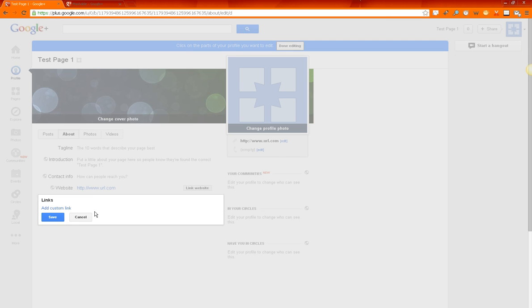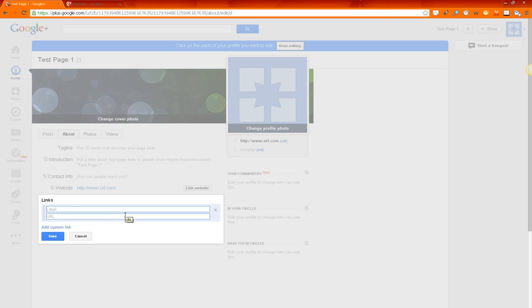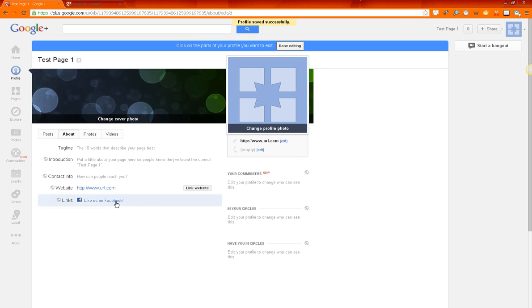Links. This is a good thing to take advantage of. You could add custom links in here. So if you want other people to find you on your Facebook and Twitter account, what you could do is add a custom link, and for the label, you could say something like us on Facebook. And then you could put your Facebook URL. I'm just going to say brand page. So you could do something like that, and then it would link to your Facebook page when people clicked on that.